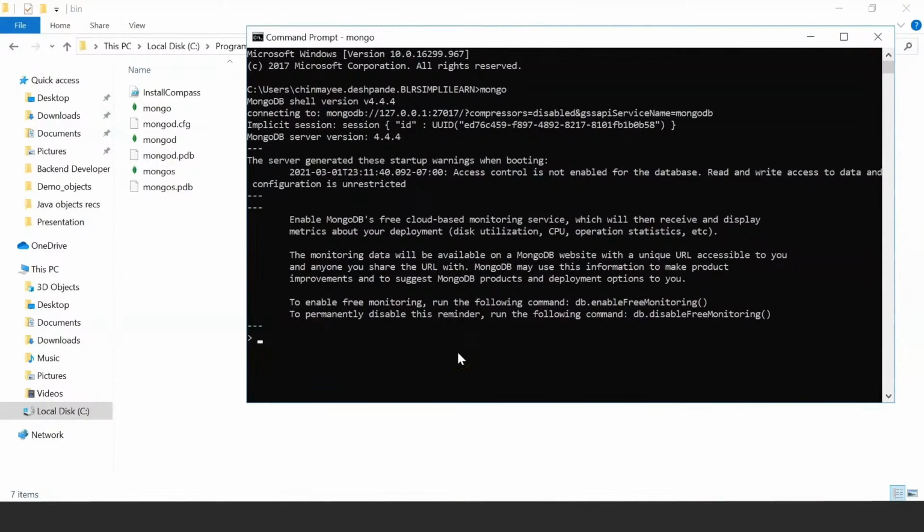So just for confirmation, let's see if there are any databases and how much space they've occupied. So you can right now just type show dbs, and when you run it, it says admin, config, and local, and all of it is 0. So with that, you have successfully installed MongoDB on your system and it's up and running.